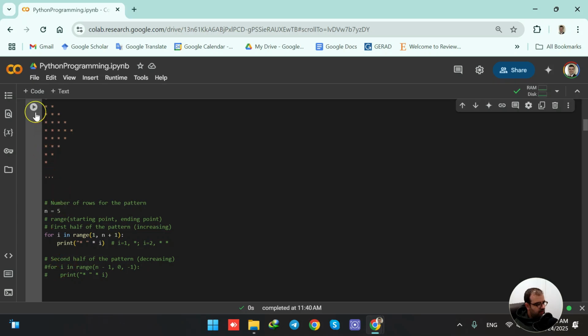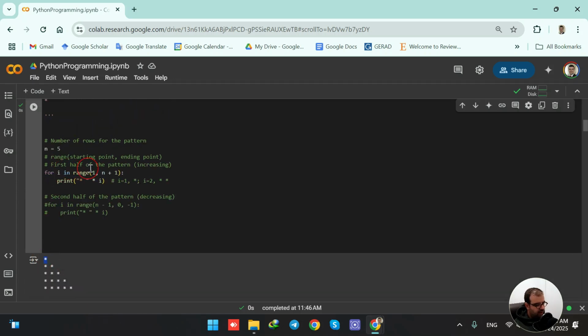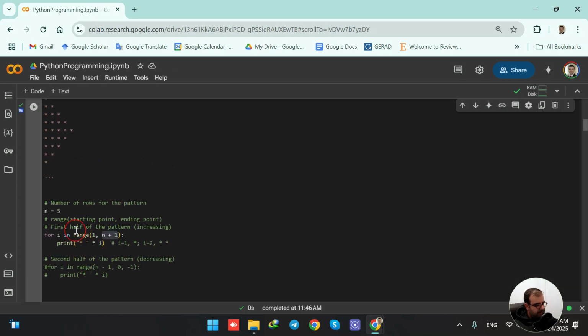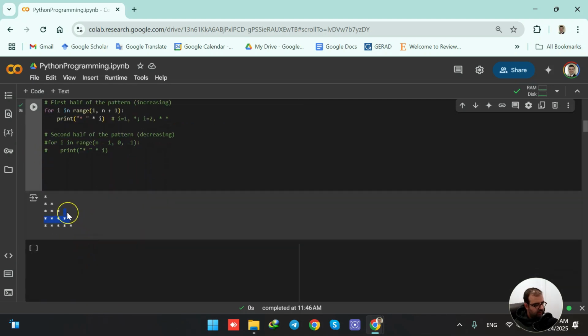So now let me run the code. We see that in the first iteration, we have i equals 1 because the starting point is 1, so we have 1 star. Then i equals 2, we have 2 stars, 3 stars, 4 stars, until the end, 5 stars, because the endpoint is exclusive. 5 plus 1 is 6, and therefore we go up until 5 inclusive, and we have this print. So this print is the first half of the pattern. So this part is now created.